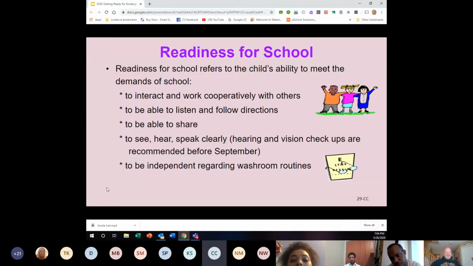Hello to all of our new families. Welcome to St. John's. As Mrs. McDonald mentioned earlier, as she introduced us, I'm one of the team members in the kindergarten classrooms. My name is Caroline Campbell, and I would like to talk to you a little bit about school readiness skills. So just getting ready for what that's going to look like as a new journey for you and your child coming up in the fall.